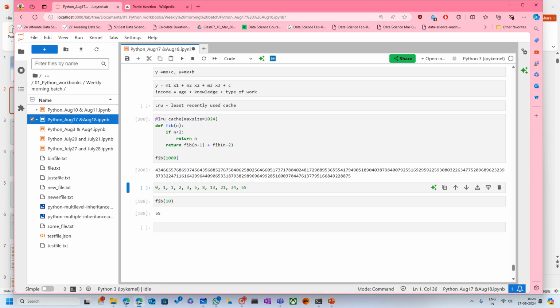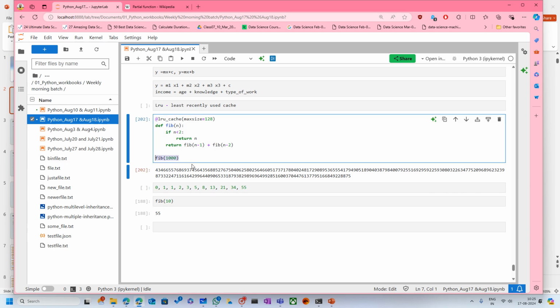But you can reserve some memory. Here I have reserved 1 megabyte. If you don't reserve anything, 128 will be reserved by default, and you can reduce the time of computation for that particular function in your code. Is that clear?